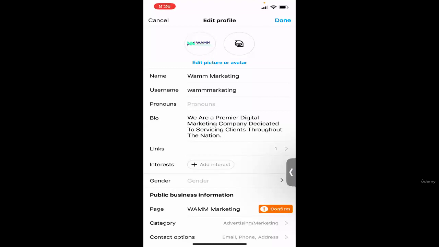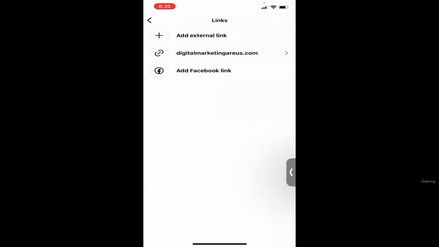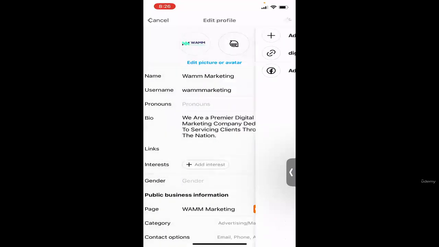And then you got the pronoun section, of course. If you keep scrolling, you got the bio. This is where you're able to put something about your business, your company. When someone looks at your bio, they should be able to tell within a second what the company does and what they're about. Remember on the profile section, there was a link at the bottom of the bio. Where it says links, that's where you're able to add the link. You also have the option to add an external link and a Facebook link.